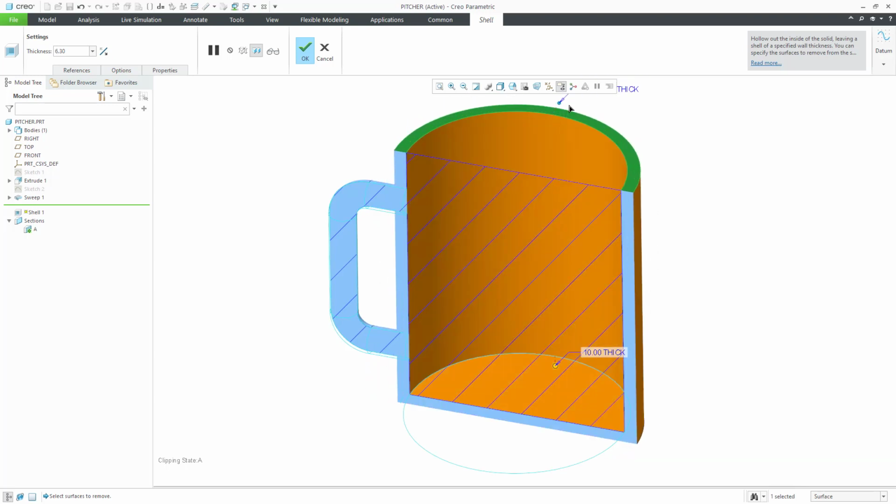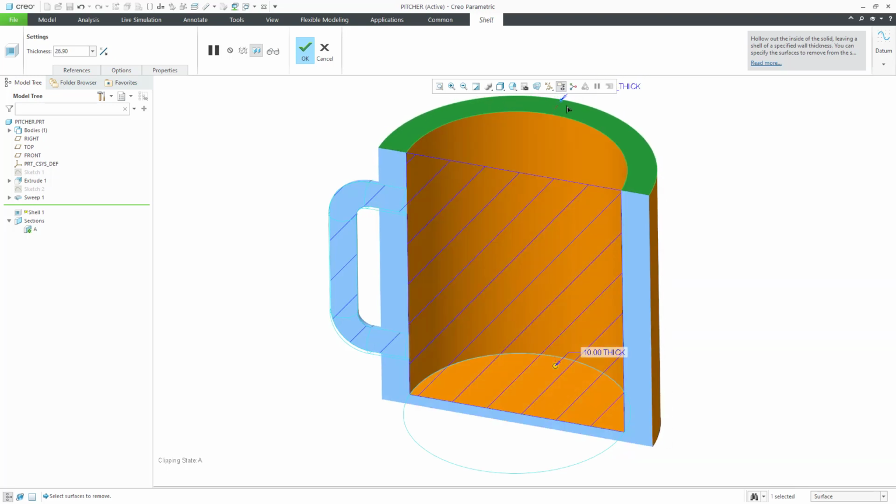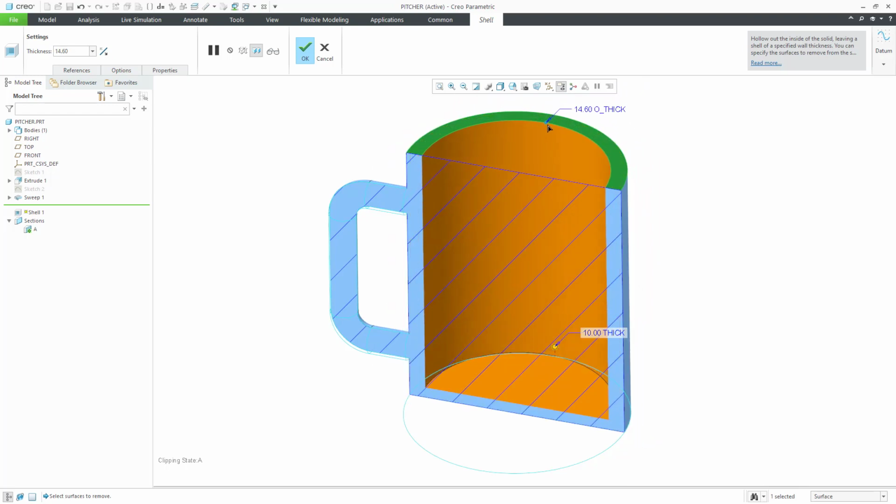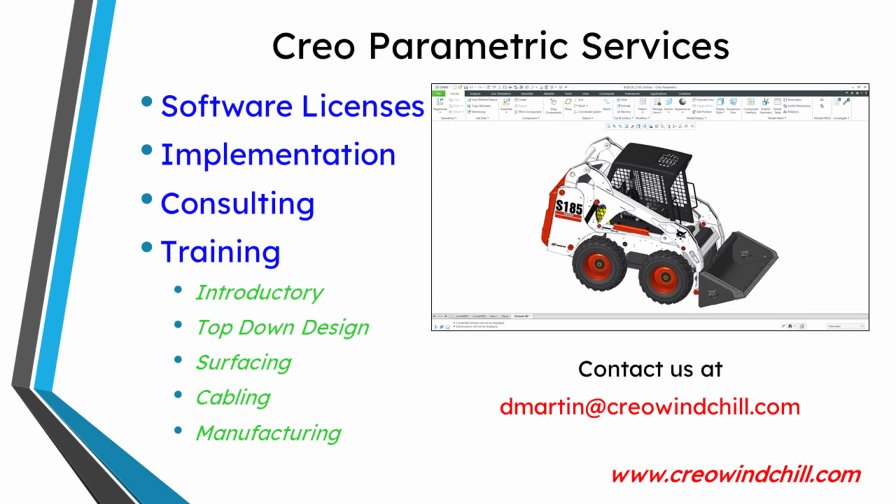You can see the dynamic preview. As we get too big, the preview goes away. And if we want it back to the inside as well, just drag it to there and change the value as necessary.